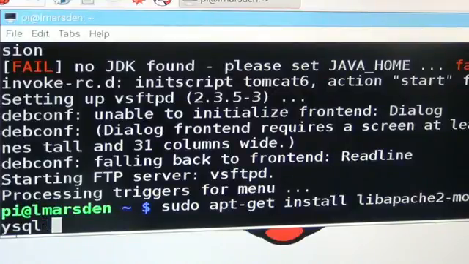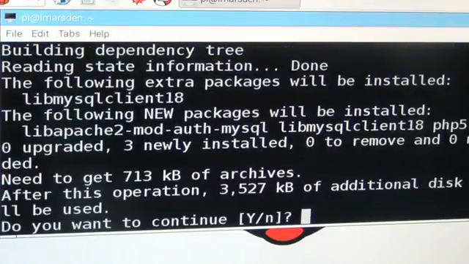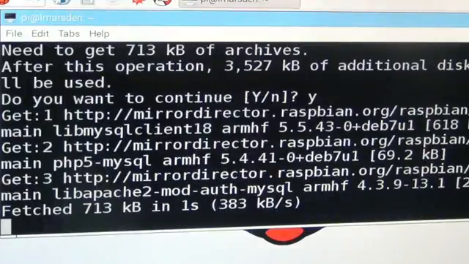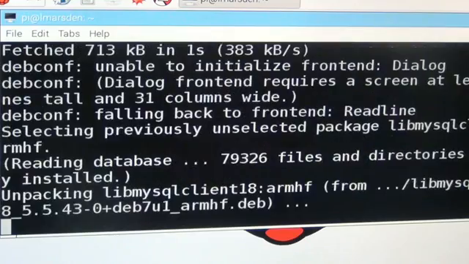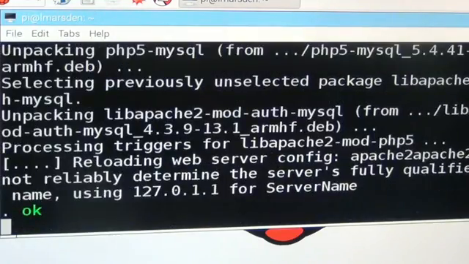Also, we're looking for the PHP 5 and the MySQL handlers as well. So by running this command, answer yes again, you'll stitch the MySQL, the PHP and Apache together as a web server, and we're ready then to test all the sections.